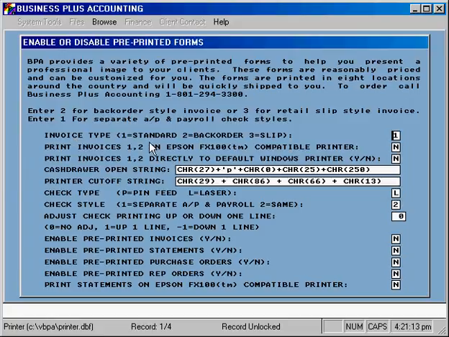First, the invoice type. The software by default will utilize three different invoice types. One is a standard invoice, the second is a back order invoice, and the third is a slip invoice that would print on a 40-column receipt printer. You can specify which of those invoices you want to use.